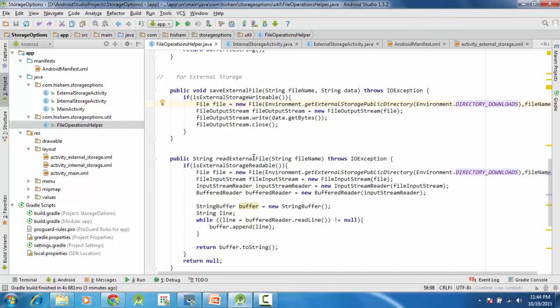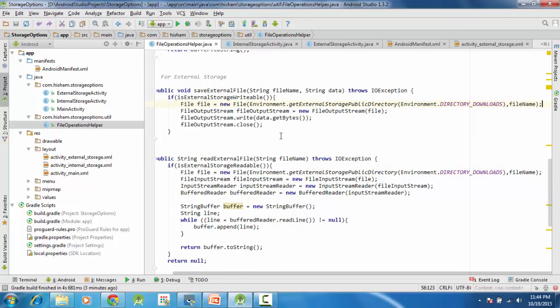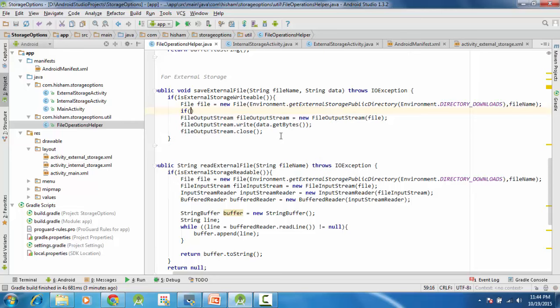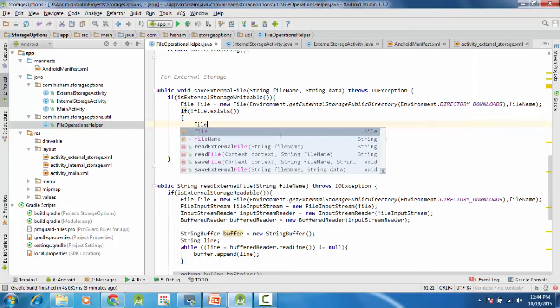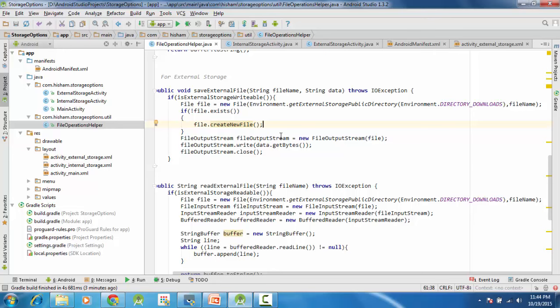Similarly, while reading the file, we have to first read the file from here. And these are a couple more methods that I would like to share with you guys. When saving a file, you can check file.exists, or if the file does not exist, you can call file.createNewFile. So you can create a new file of this name. That is totally unnecessary, because this code will do that automatically for you. If the file is not present, it will create it for you, but you can check if the file exists.